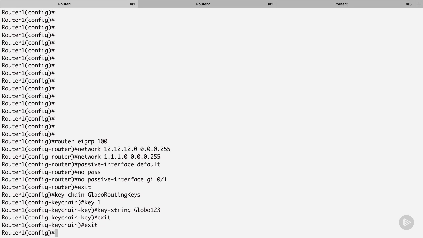The last step that we need to do is to go into each interface that is participating in EIGRP and reference the keychain that we just created, and then to actually enable authentication. I wanted to emphasize that this command is per interface, so if you do not configure it on each interface participating in EIGRP, those interfaces are not as secure.